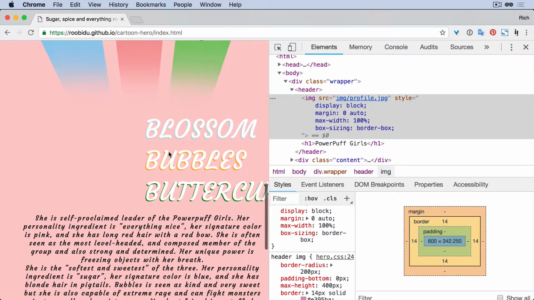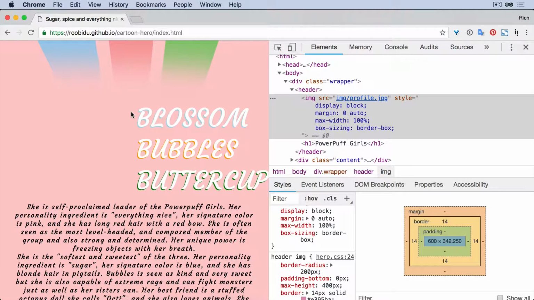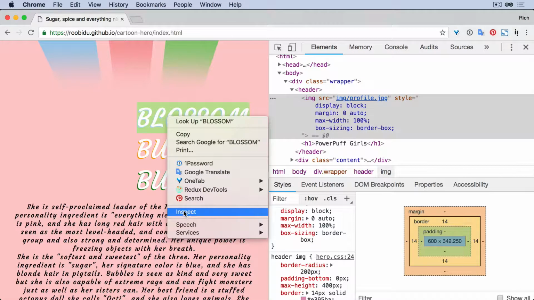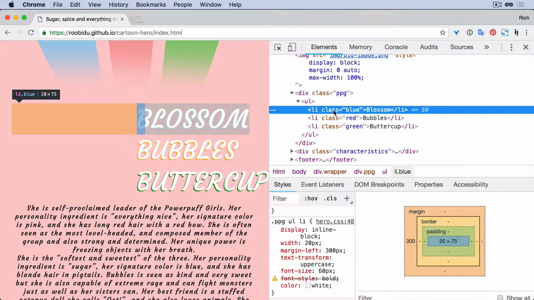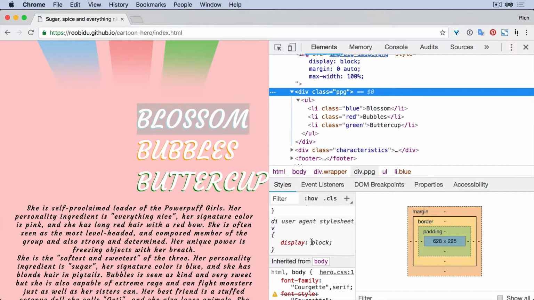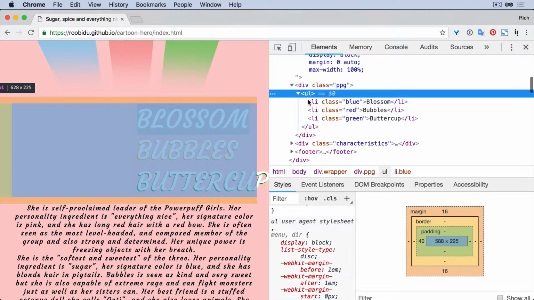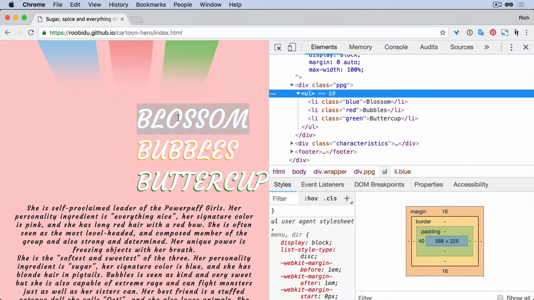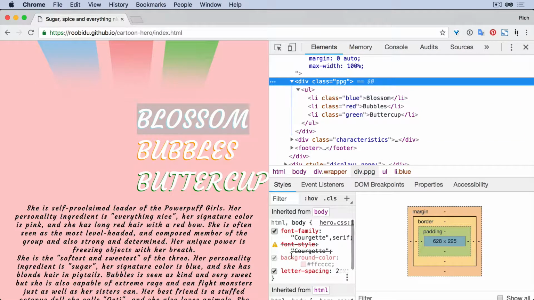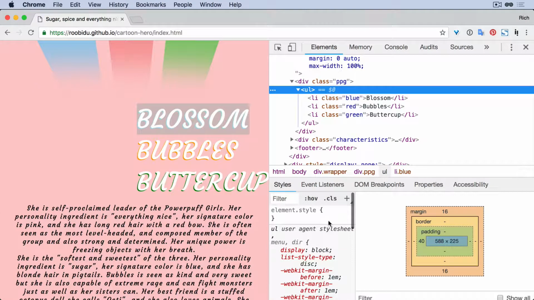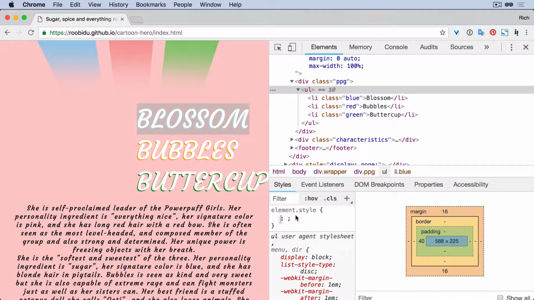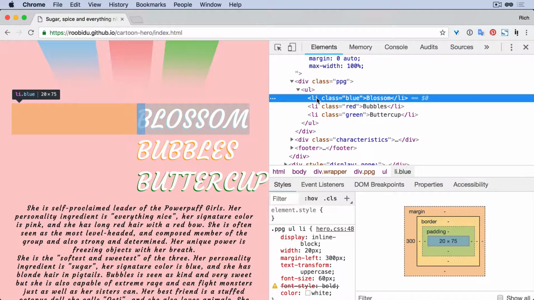Let's just scroll down and whoa, what is happening with Blossom, Bubbles and Buttercup? So let's inspect it over here. PPG. Okay, we've got this UL, and when I'm hovering over here, I just see a big space on the left hand side. So what's going on here? Anything happening on this class? It doesn't look like it. Anything happening here? I see inline block is the display. It's got a margin left of 300 pixels.